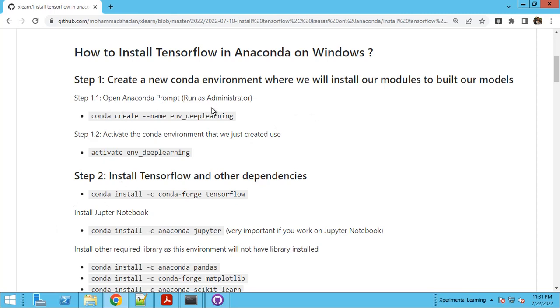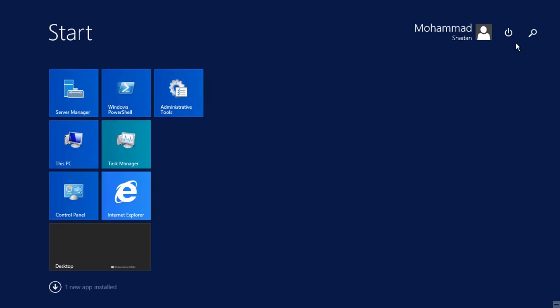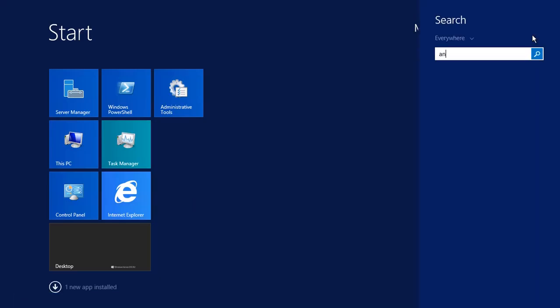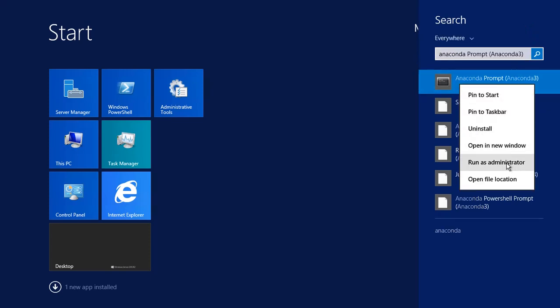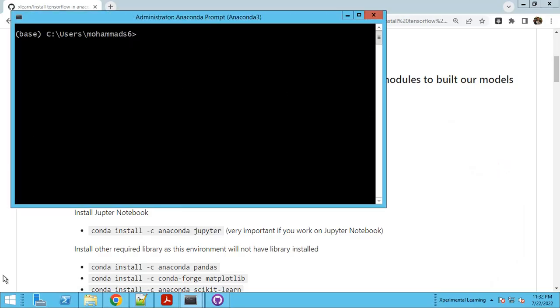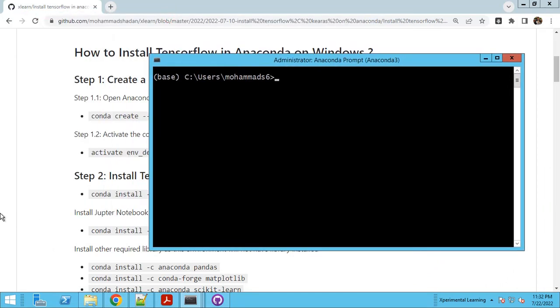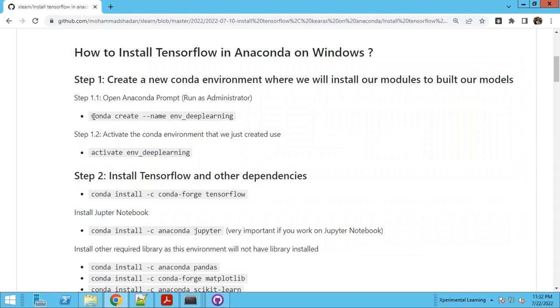Open Anaconda prompt as administrator. Now for you, if you are using Windows 10 or Windows 11, this interface would be a little different. The search bar would come at the bottom left. So let's run the first line. Conda create --name env_deep_learning. Now this is the environment name, you can use one of your choice. I'm just calling it env_deep_learning.